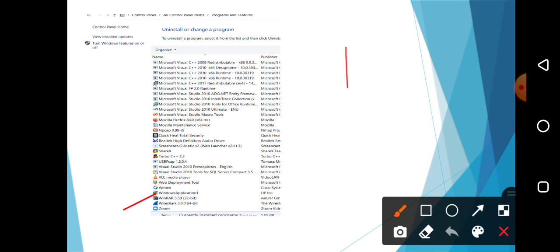Now, suppose you want to remove this particular program from your PC. Go to the Control Panel, go to Programs and Features. Here you can check out Windows application 1. This is your project which you have just installed. So right click on it and you can uninstall or you can change it if you want.